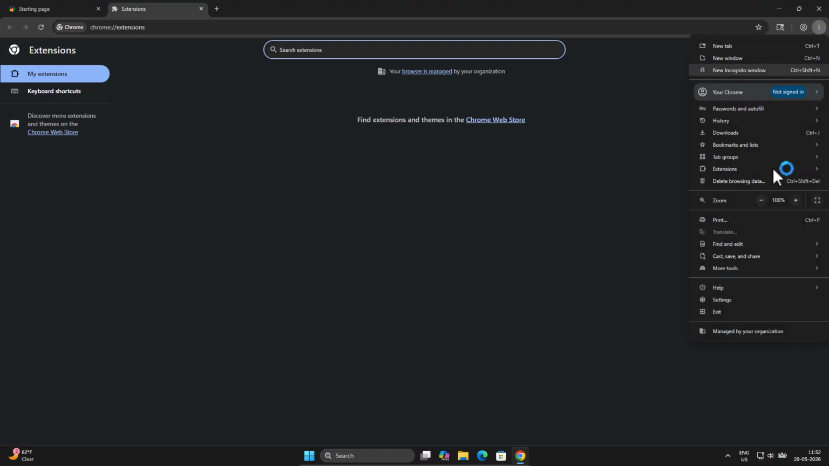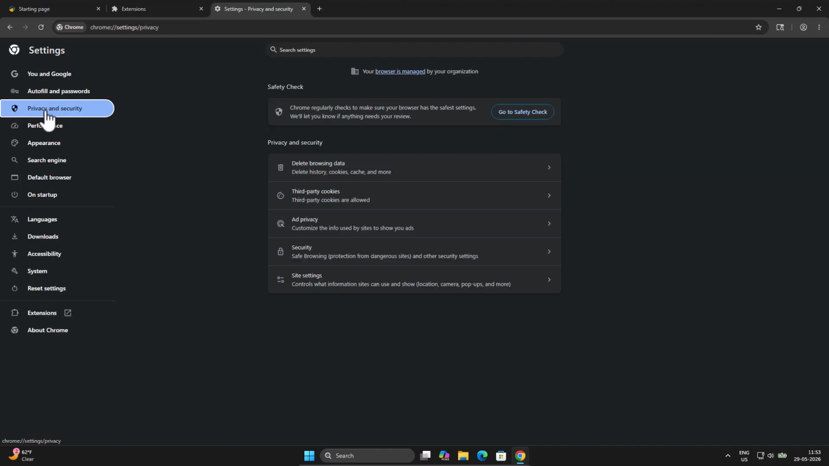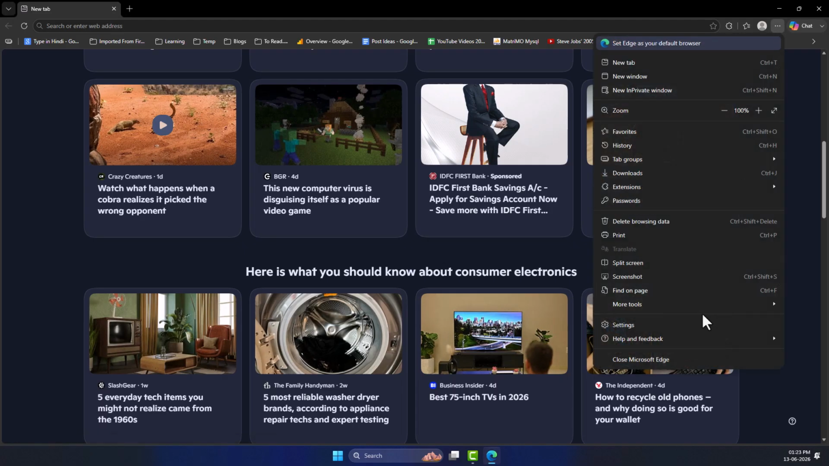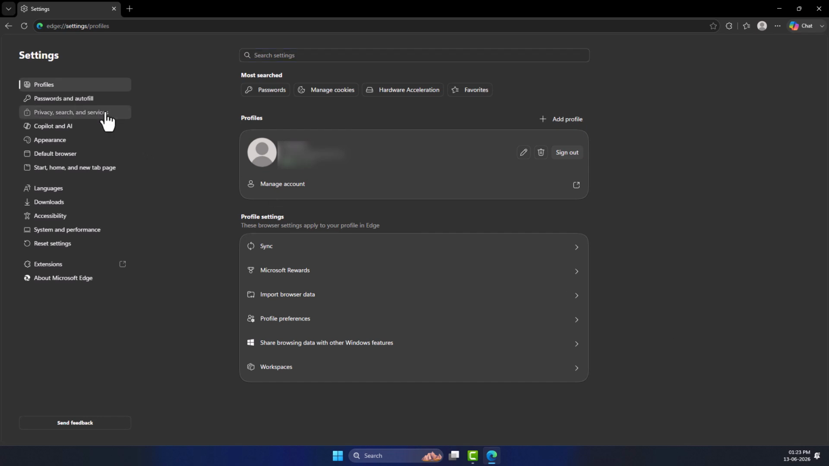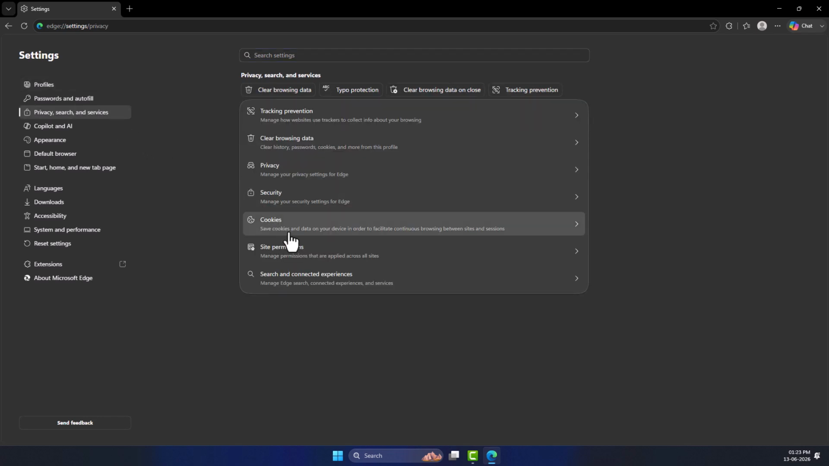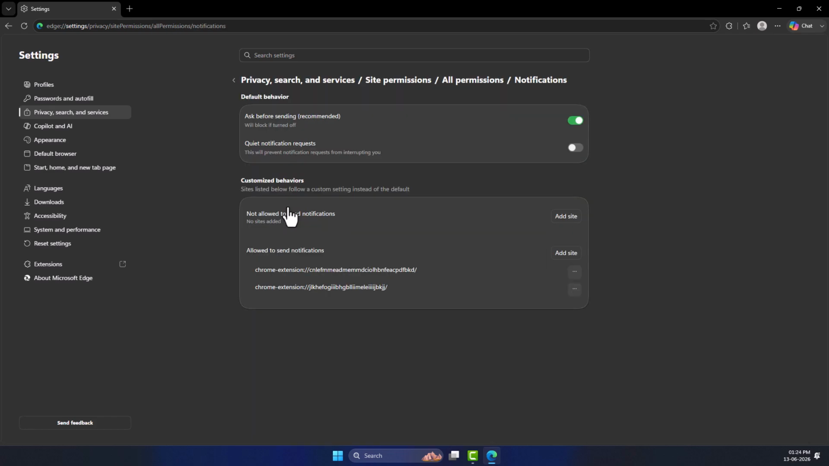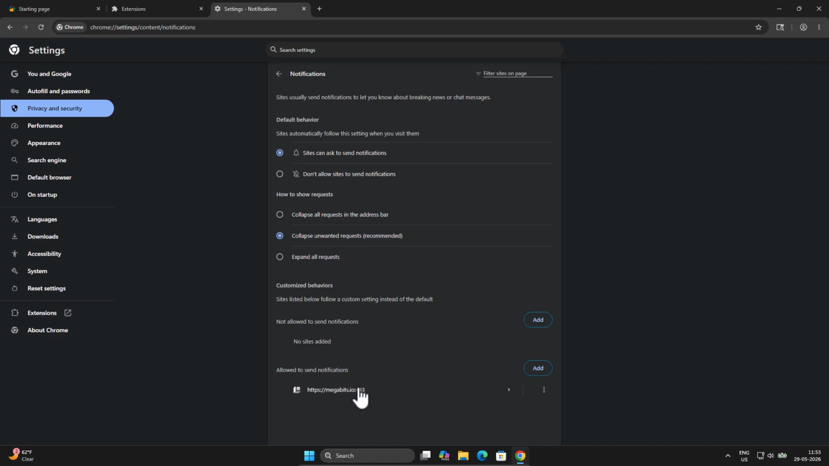In Chrome, open Settings, then Privacy and Security, Site Settings, and Notifications. In Edge, open Settings, go to Privacy, Search, and Services. Then click on Site Permissions. Click on All Permissions and then Notifications. Go to the Allowed section and remove any websites that you don't want to receive notifications. For many people, the problem actually ends here. But if you're still seeing ads, let's keep digging.